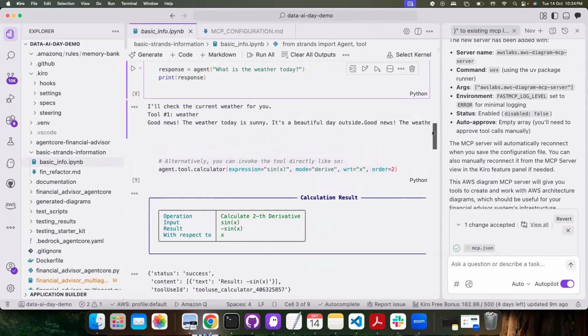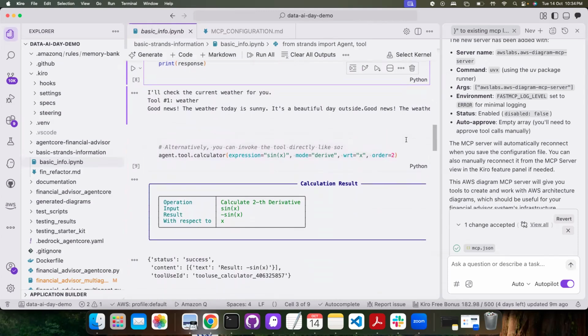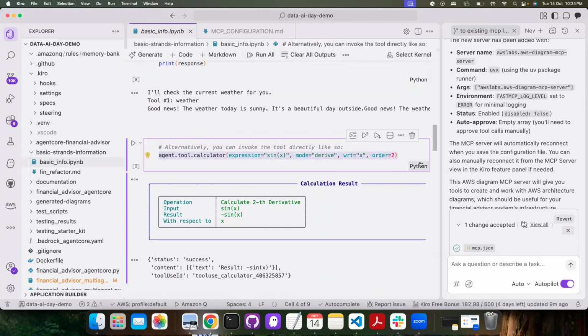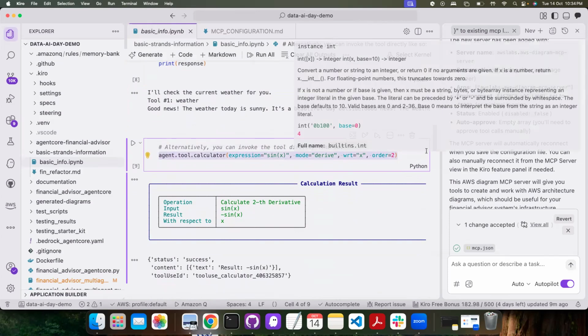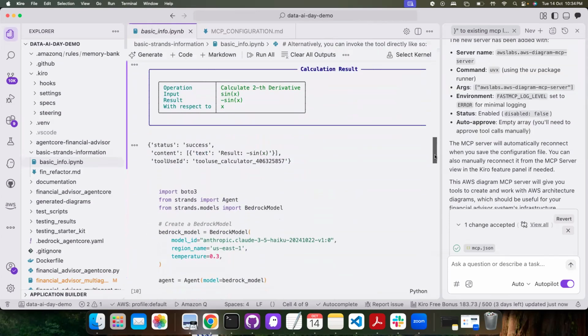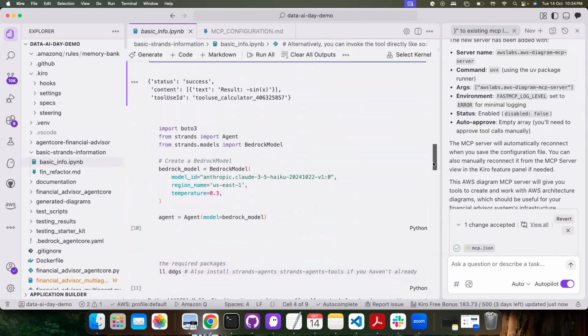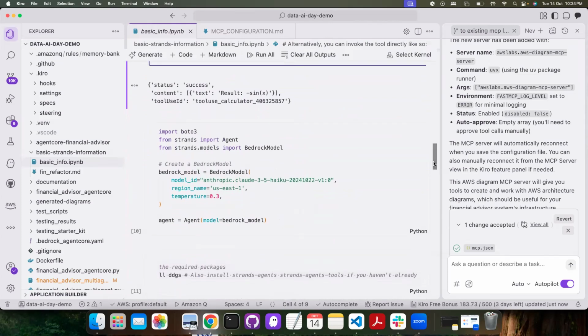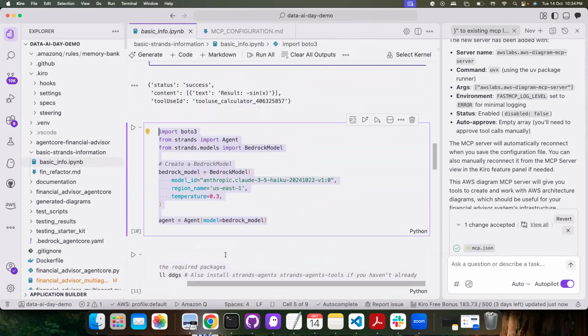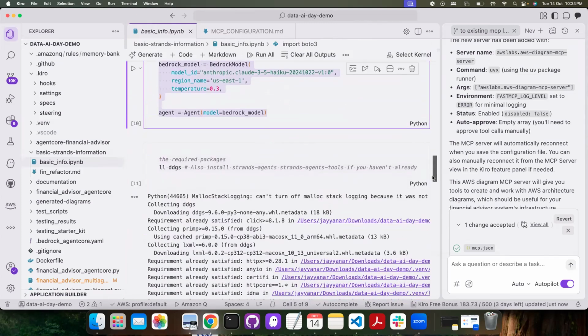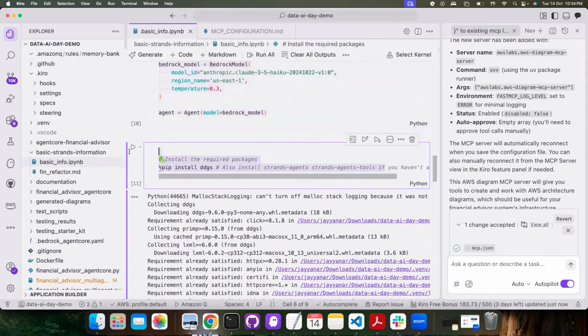So I now know, okay, good, I know how to create this one. At the same time, I try to do the calculation using the calculator tool directly, using agent.tool.calculator, and give this information, it'll give you the calculation. Good. Now, in this section, I want to use the model which I plan to use, a Claude model. I want to check whether I have access to the Claude model. I tested it, I have access. This is what I want to use.